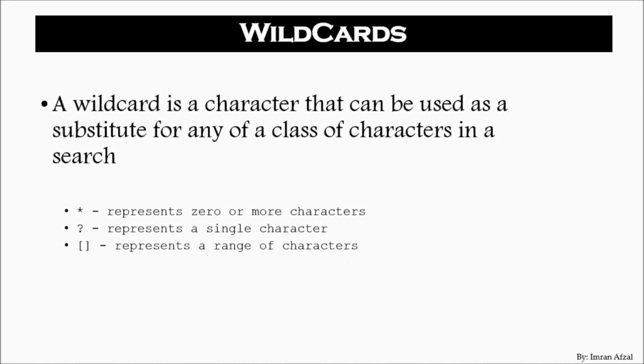A wildcard is a character. This is a definition right from the Linux dictionary: it can be used as a substitute for any of a class of characters in a search. There are many wildcards, but the most basic ones I have listed here. There are 3. The first one, the one I use most of the time, is the asterisk, also referred to as a star. A star represents 0 or more characters, anything that matches that star placeholder. We'll look into that in a moment when we actually use the star wildcard in our Linux machine.